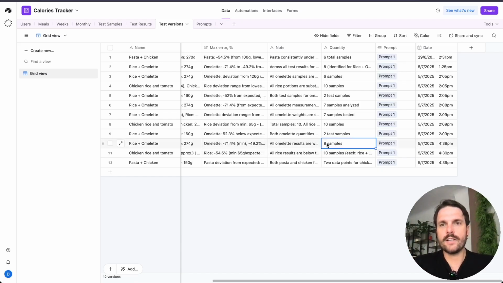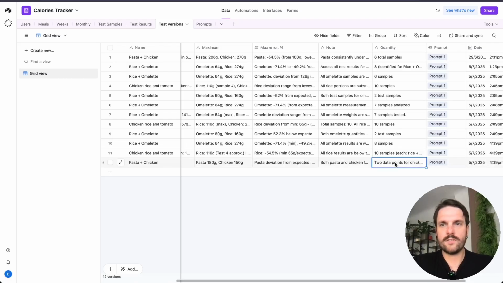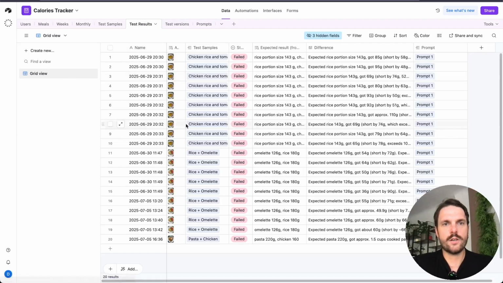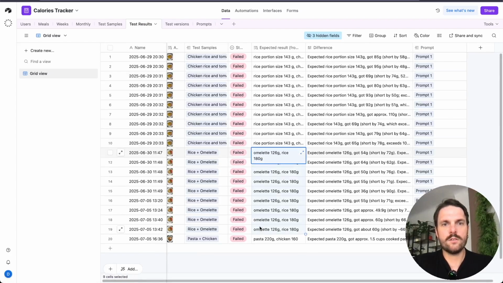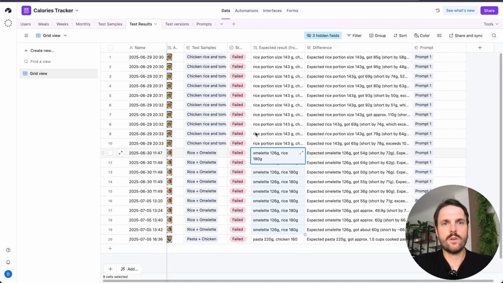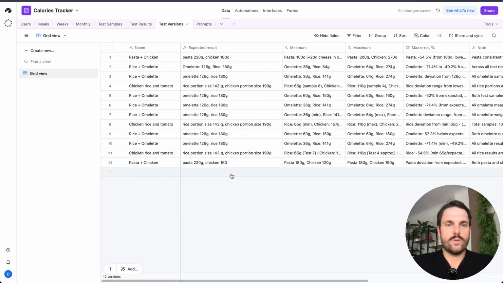Also here I got 8 samples of this prompt with rice and omelette. Here I had test samples of chicken and rice, and the result for pasta and chicken. Let's go here and check. Yes, we got rice and omelette, we got pasta and chicken, and we got chicken and rice, so it seems legit to me. So now let's analyze it.